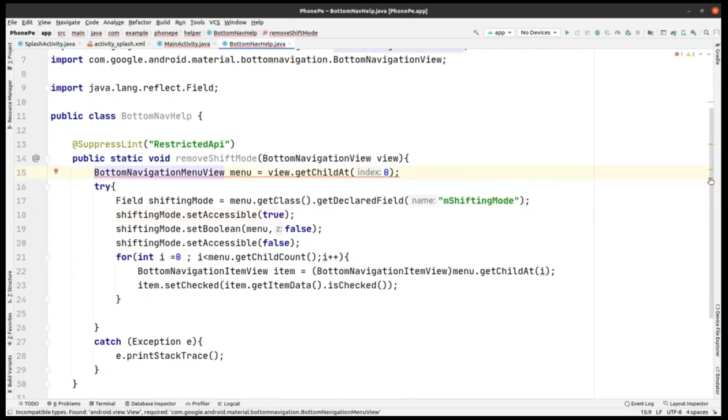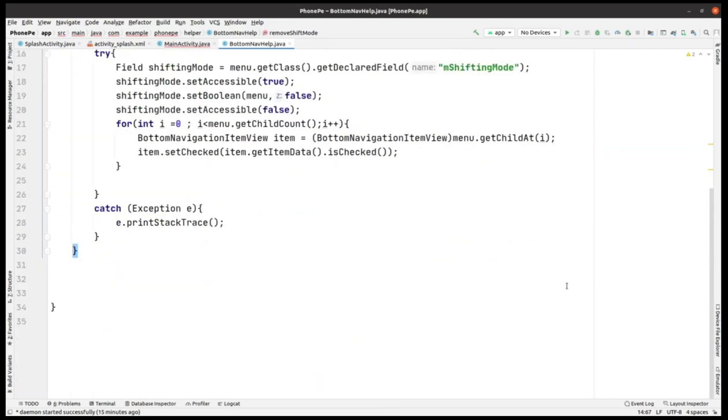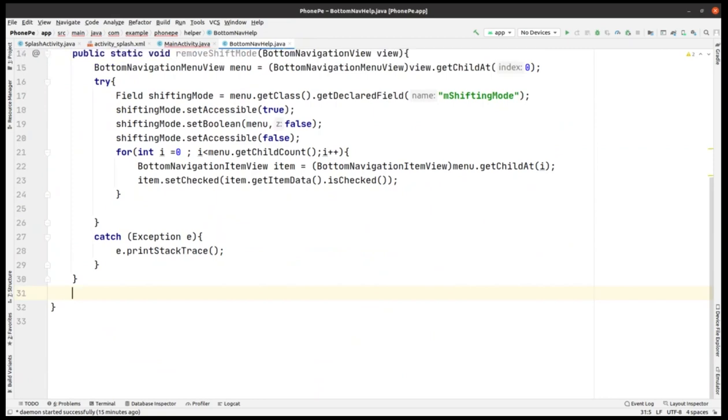Okay, still there is one error and I have to correct it. So what we have to do is to typecast it first of all. So if we typecast it, then this error will be gone. Okay, here you can see that only warnings, no errors.